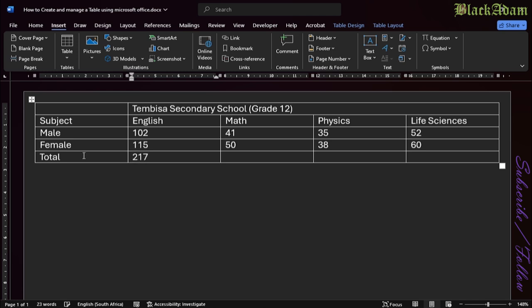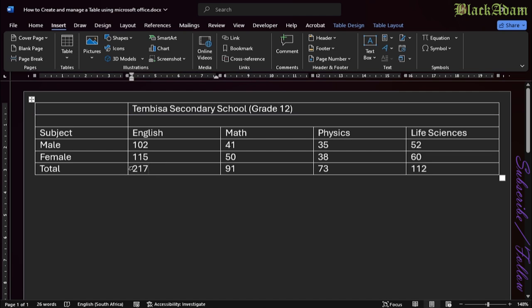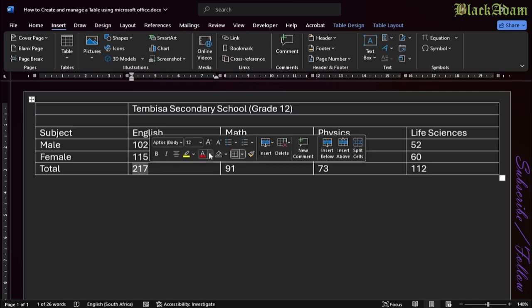You can use a calculator. Okay, that is going to be 91, and then this is going to be 73, and then that one is going to be 112. So you can add, when you put the mouse on the edge, it gives you option, so you can create an option there.